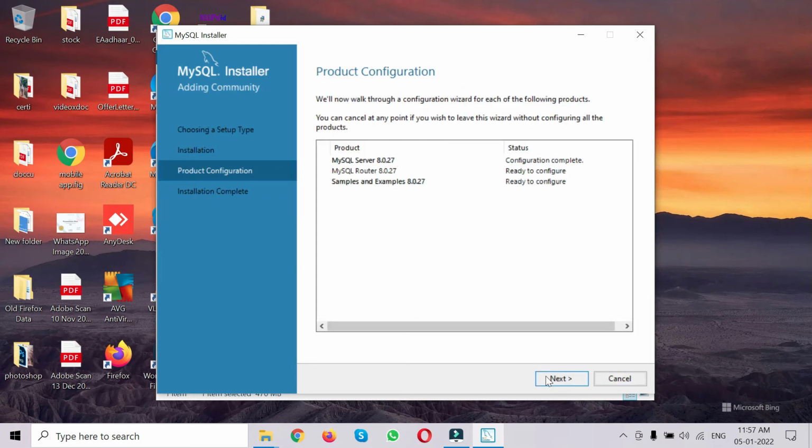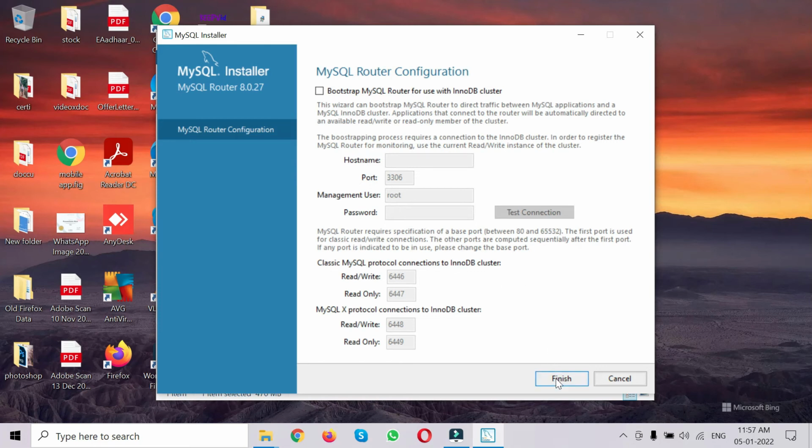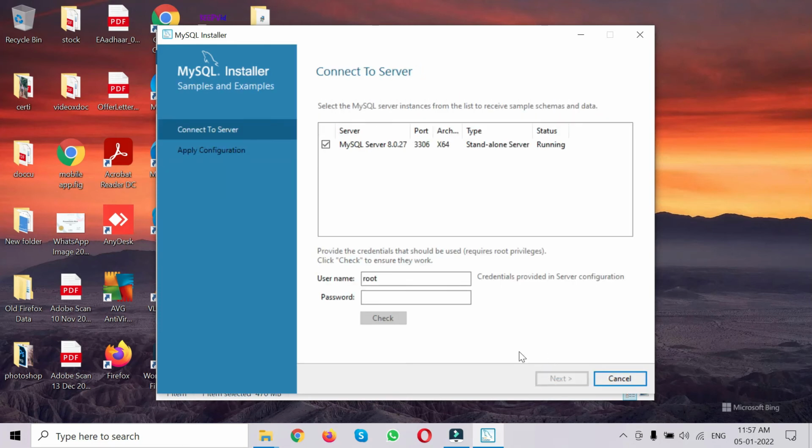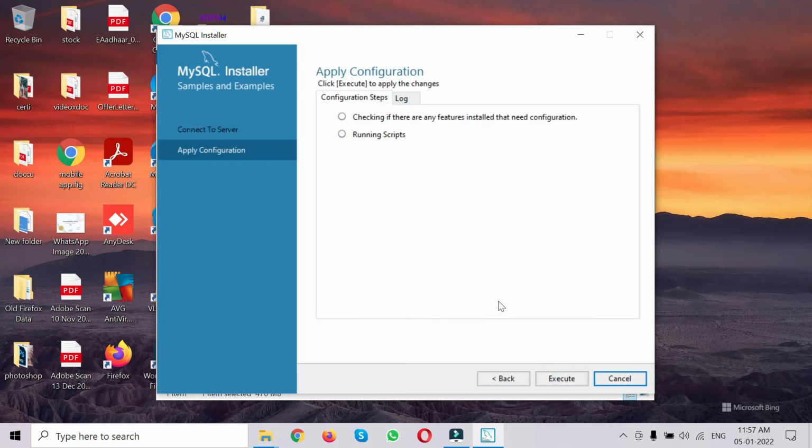Another time, click next, finish, next. Here you need to give your root password which you created earlier. I just created my password as MySQL. You need to click the Check button. You can see the connection succeeded. It means you put the right password. Then you need to click next, execute. Now click the Execute button.